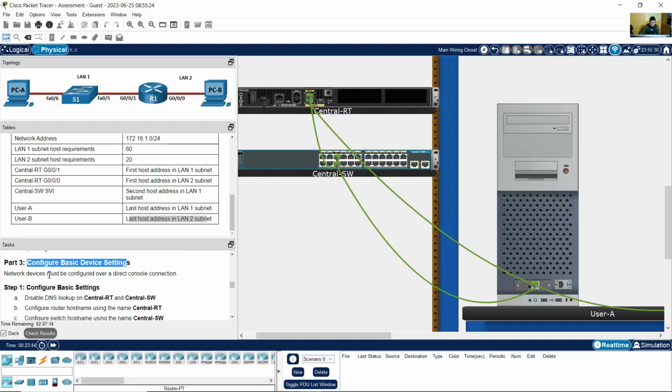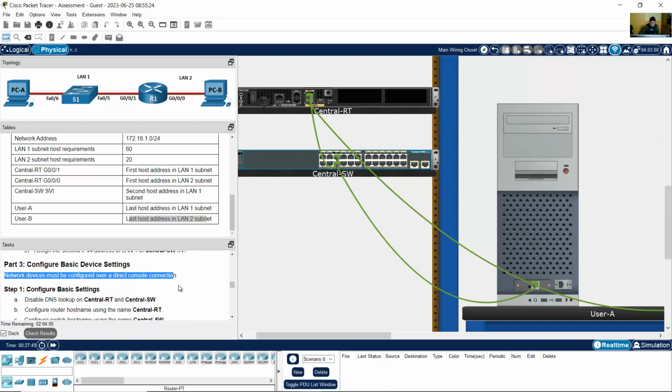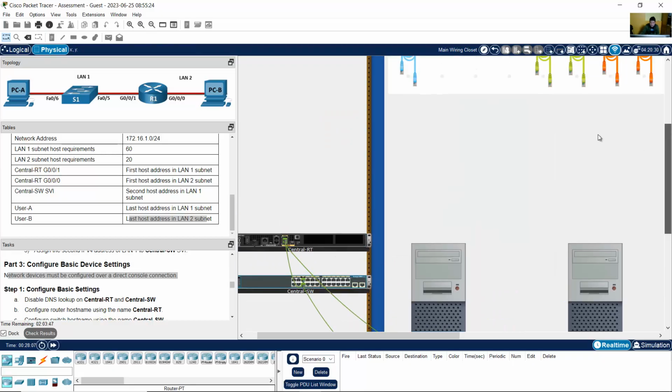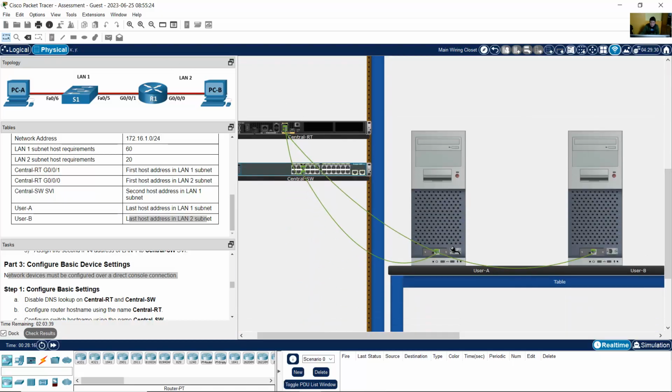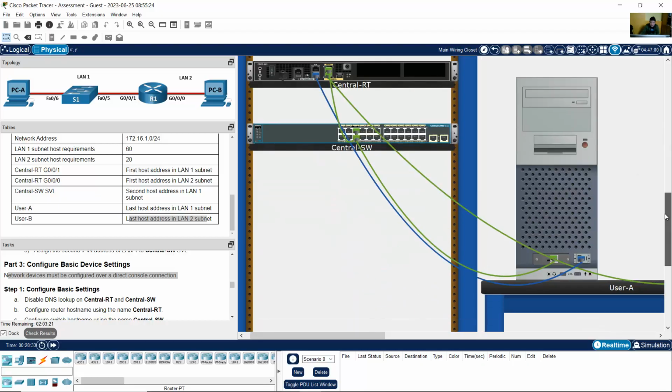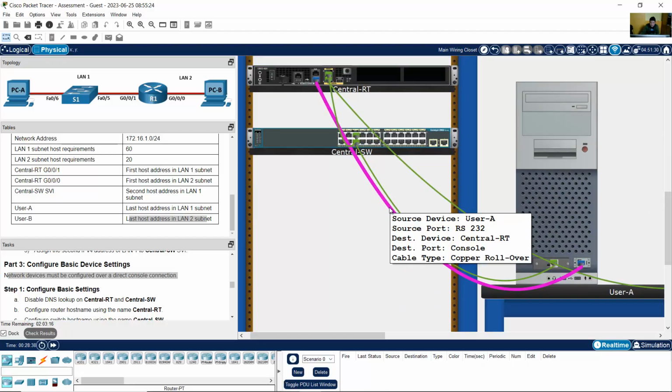Okay, configure basic device settings. Network devices must be configured over a direct console connection. Okay, use a console connection. First, configure the central RT router. So use this light blue cable, the console cable, and connect from any PC, in this case PCA, port RS-232, and connect to console on the router. Okay, the console connection from PCA port RS-232 to console port on central router.